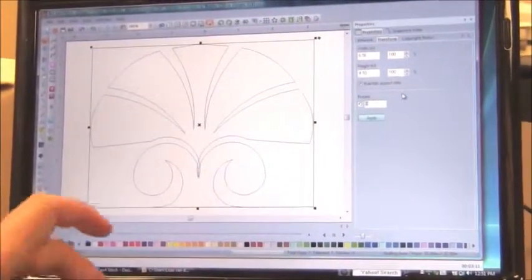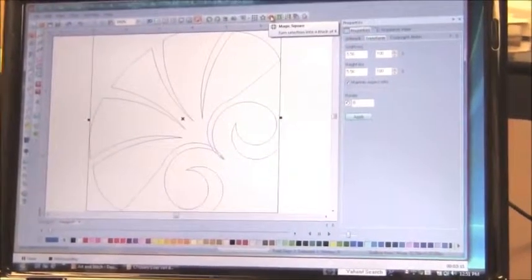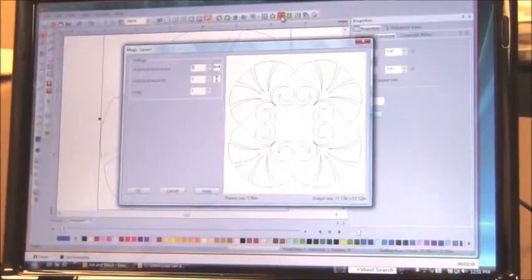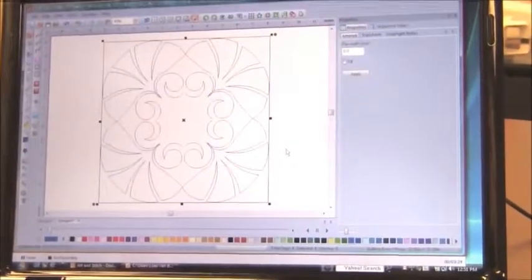Transform, and let's rotate that 45 degrees. And then here, magic square. These are fun tools. There's a lot to be done with that. But just let me show you one thing. And that looks pretty good.